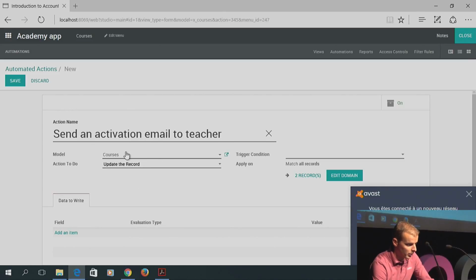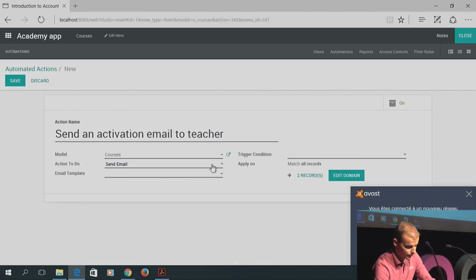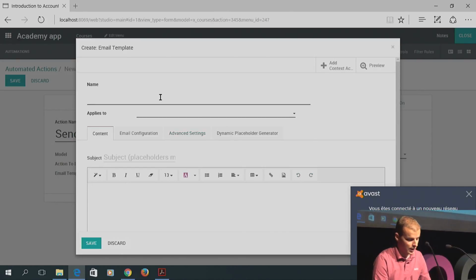Those fields are already filled in automatically, so my model is the course model. And the action to do is not to update the record, but I can choose to send an email, okay? If I choose this action, I need to set an email template, to define which email I want to send. There, I have no email template based on the model course, so I can quickly create a new one.